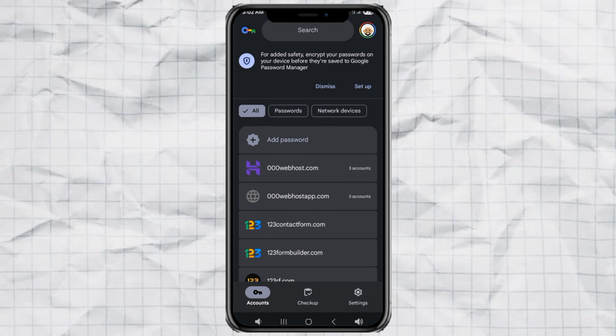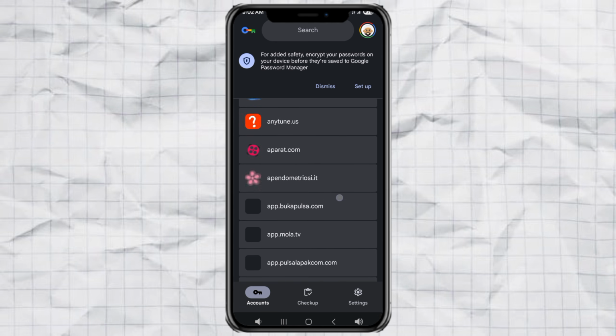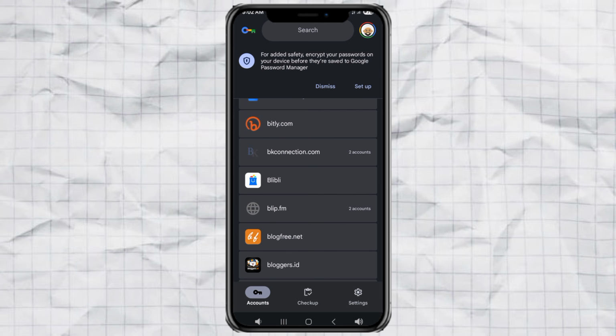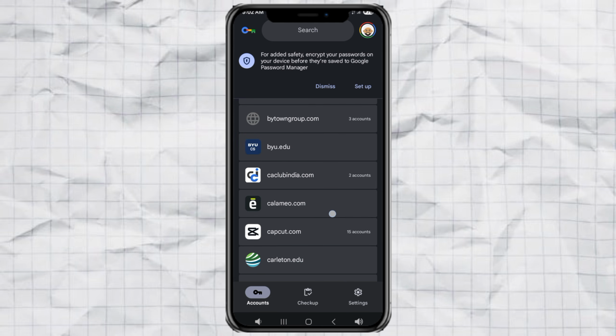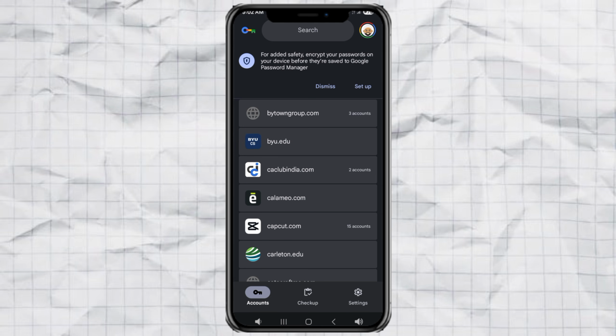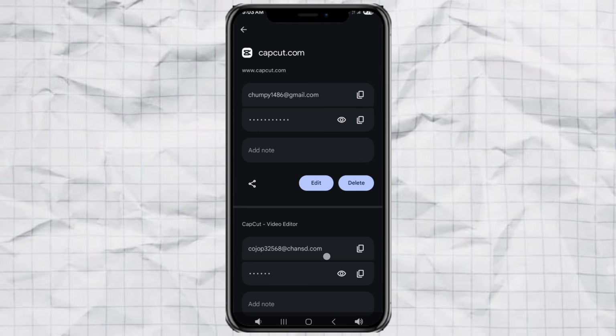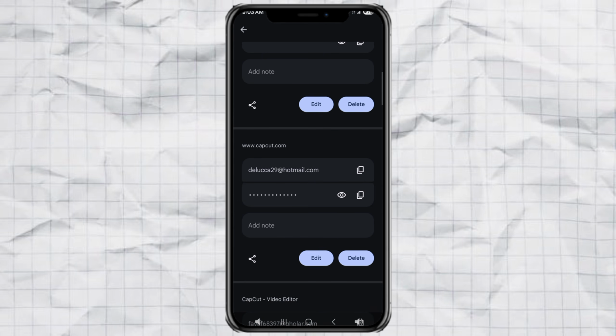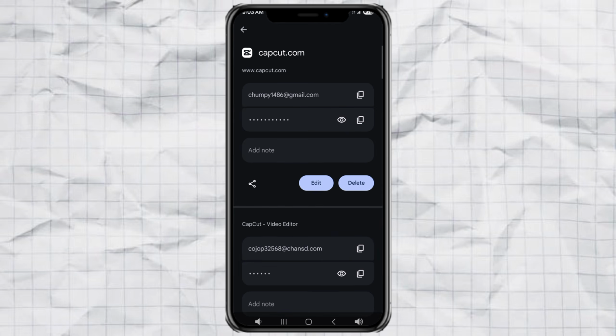Once you open it, boom! You'll see all the accounts and passwords you've ever saved on your phone. Just search for the account you want. Tap it. And if the password is hidden, simply tap the eye icon to reveal it. You can also edit the password, add notes, or even delete saved accounts if you want.